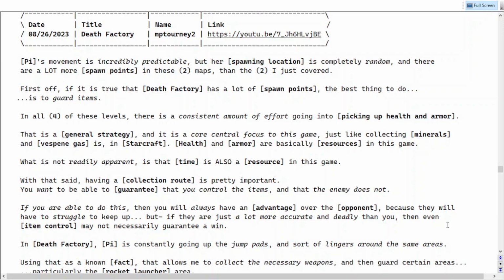With that said, having a collection route is pretty important. You want to be able to guarantee that you control the items and that the enemy does not. If you are able to do this, then you will always have an advantage over the opponent because they will have to struggle to keep up. But if they are just a lot more accurate and deadly than you, then even item control may not necessarily guarantee a win.